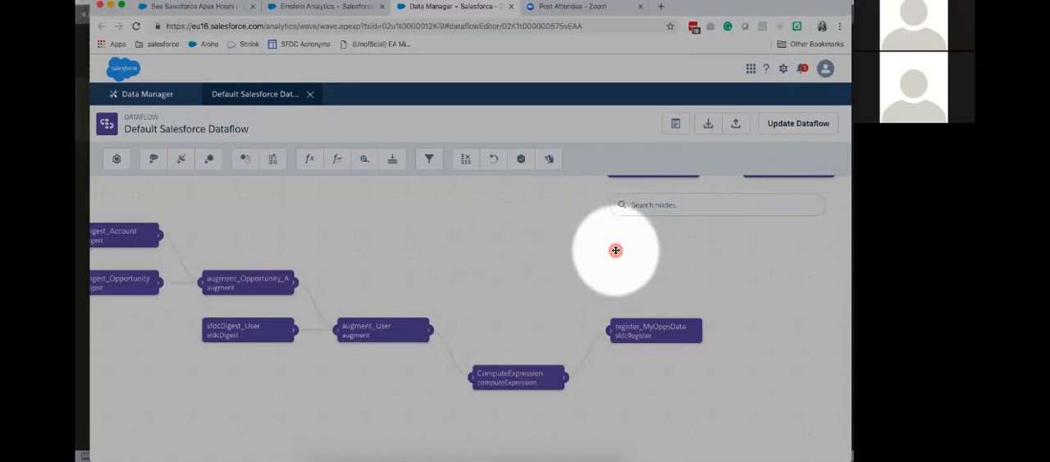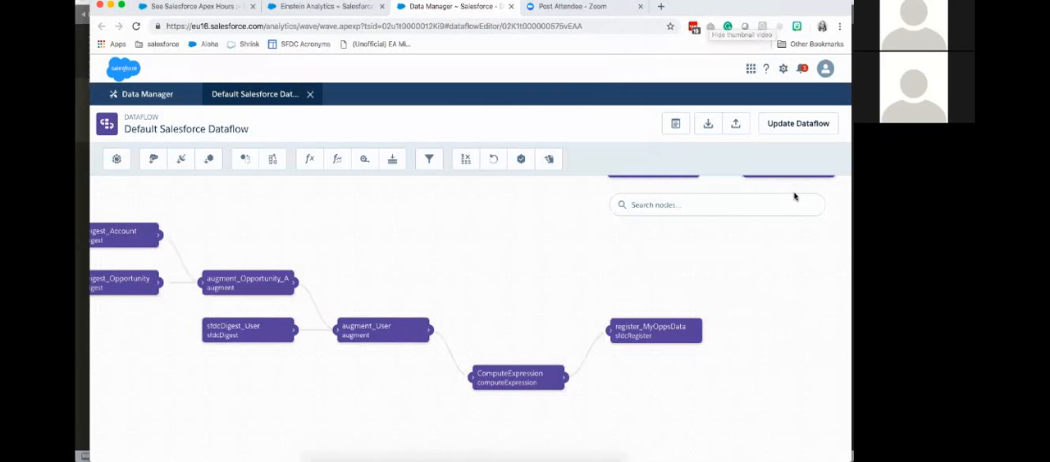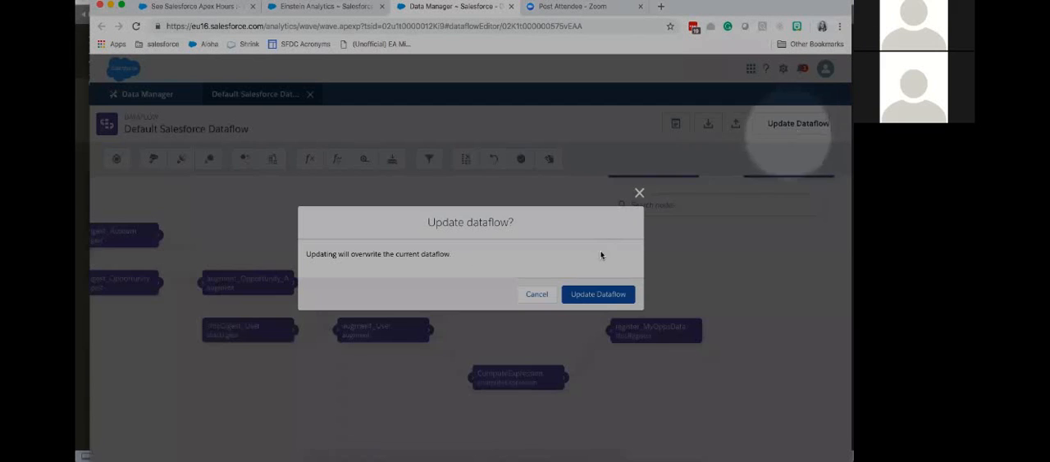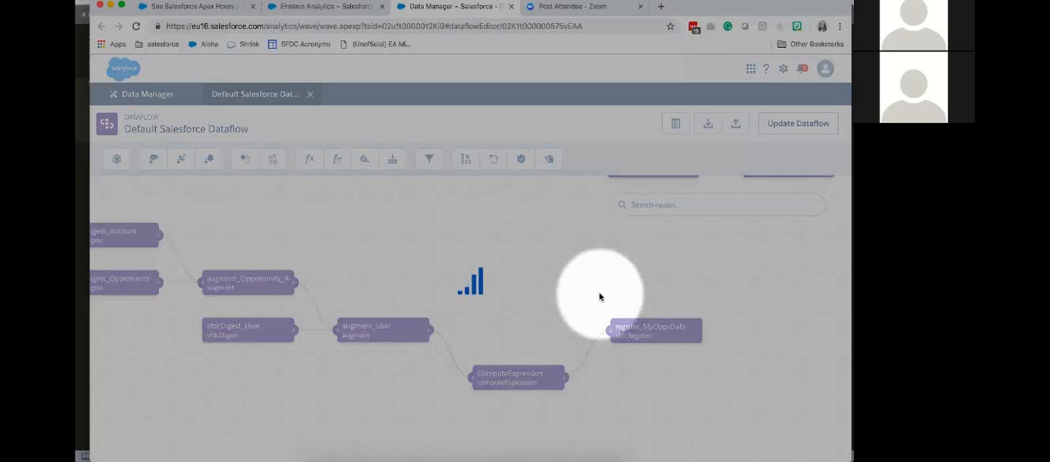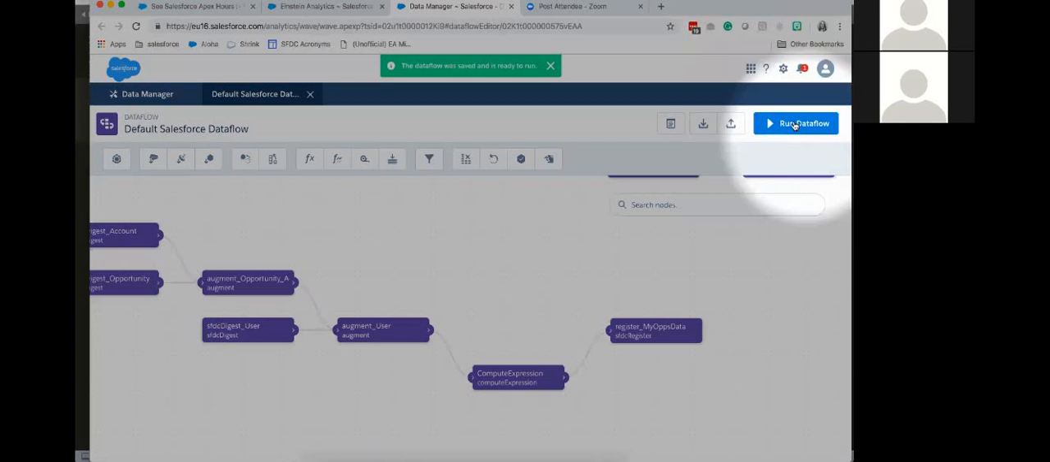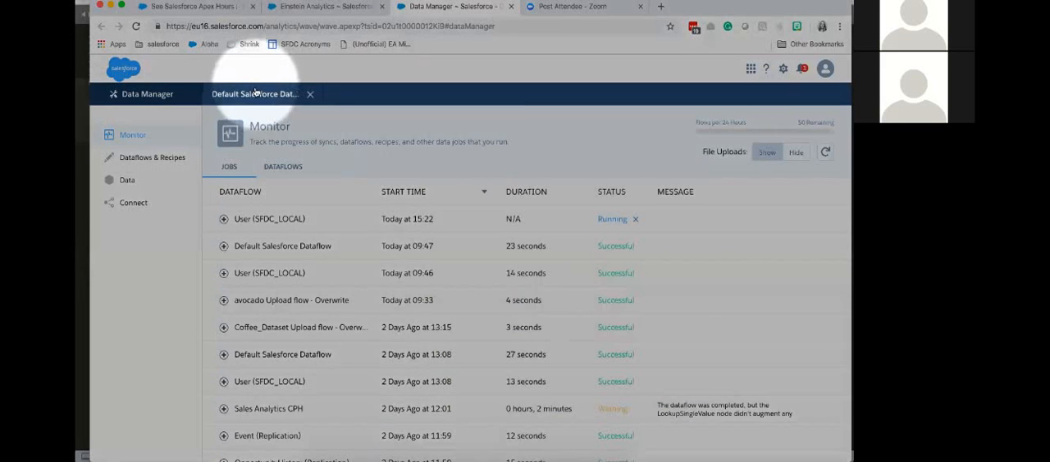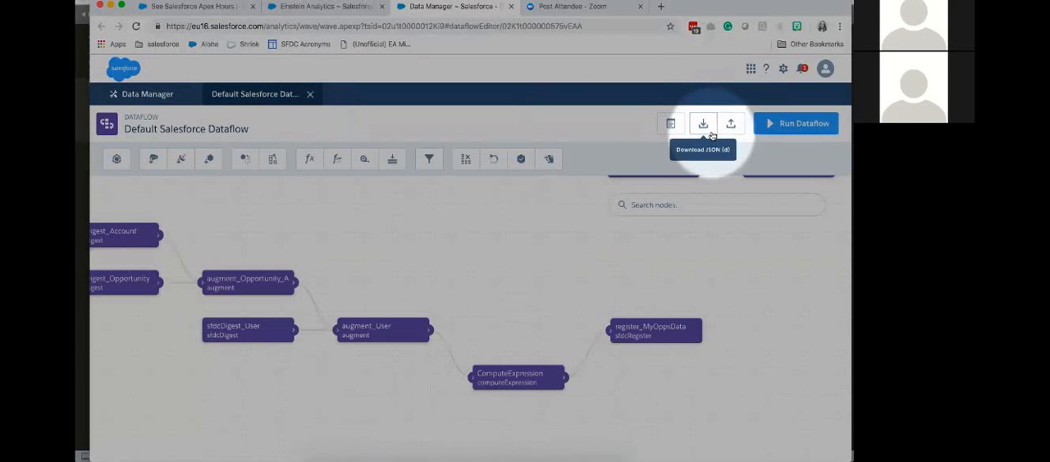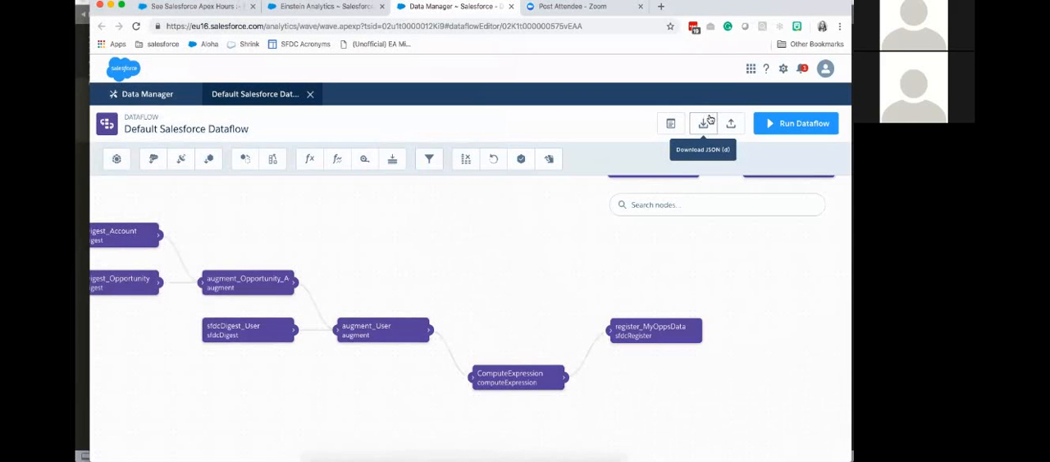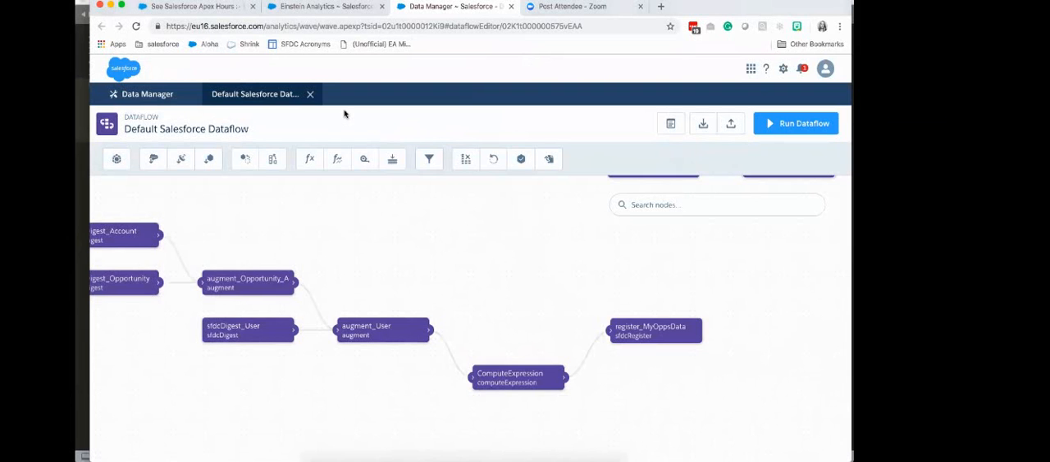There we go. So we can click on update data flow. There we go. And then we also have to run it. Now, do remember when we're working with this that you do want to take backups, which you can do here, because we don't have an undo, so you want to make sure that you can revert back to where you came from if you're doing more complex things. But that's basically what it takes to create a compute expression within Einstein Analytics and the data flow.